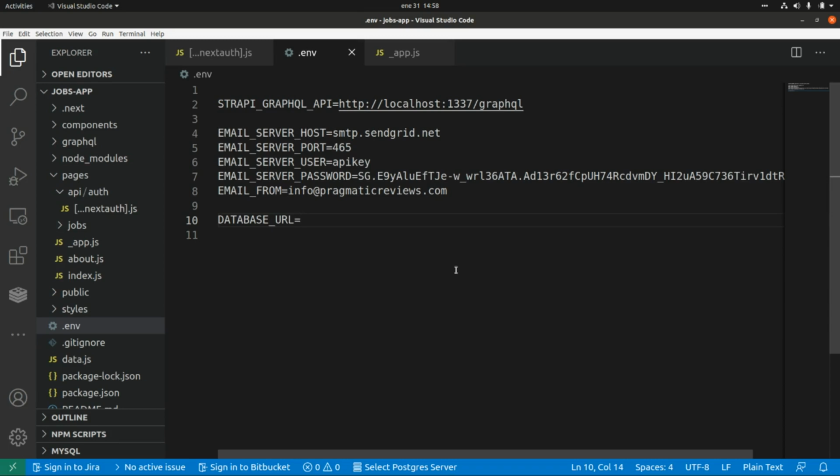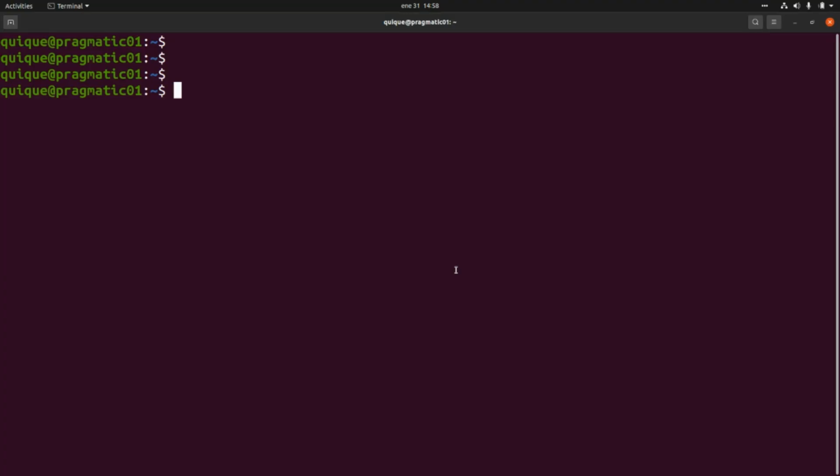I'm going to use MongoDB and Docker for that. So let's go to the terminal. Let's run MongoDB using a Docker container. So this is docker run -d. And the name of our database will be NextDB. We're going to add the port mapping. We're going to use the default port for Mongo, again, 27017. And we're going to pass two environment variables.